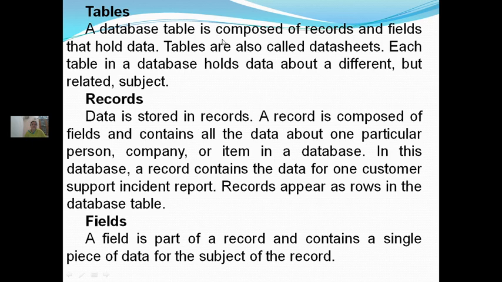Okay, what is a table? A table is just like an entity we have discussed before. It is composed of records and fields that hold data. Records are rows in a database table. Next, fields. A field is a part of a record and contains a single piece of data for the subject of the record. For example, you can take PIN number. PIN number is a field here.